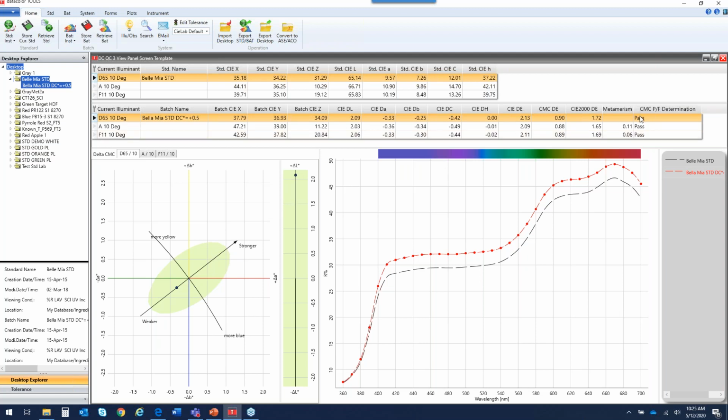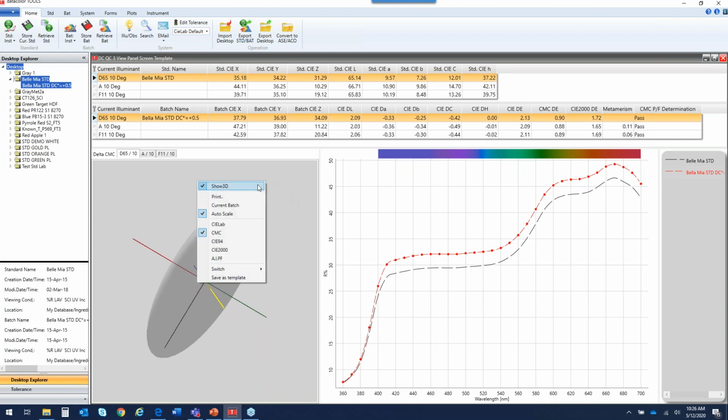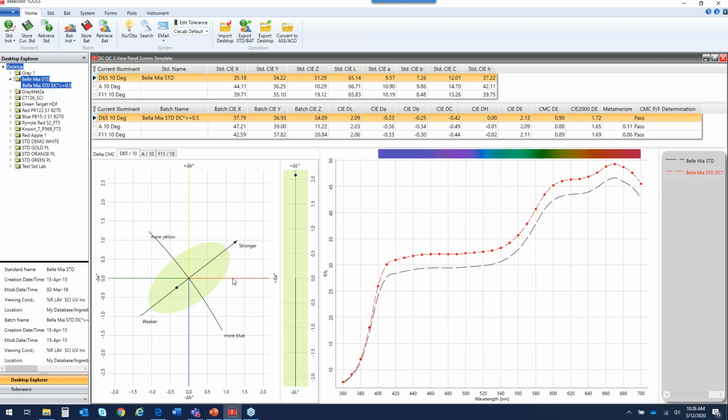And so it's a pass. If you look at my CMC DE, it's 0.9, so it's under 1, so it's inside the ellipsoid. We take a quick look. I can show you here's a 3D representation, and you can see this is the ellipsoid, and the batch is inside that ellipsoid.